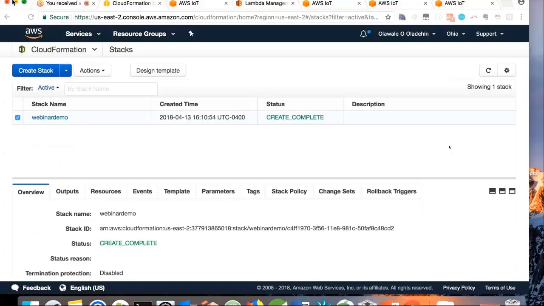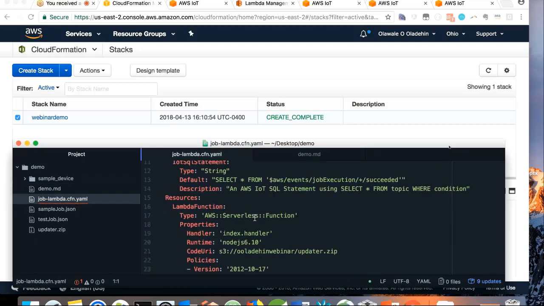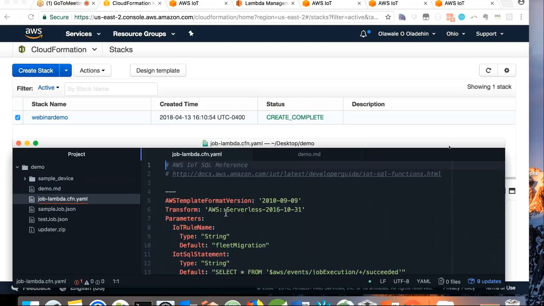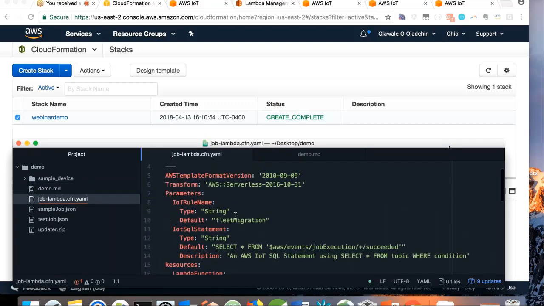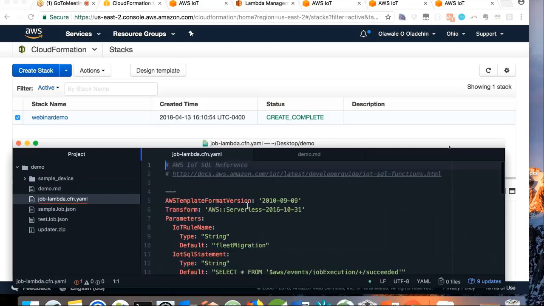So to start, what I have running is a CloudFormation stack. The general purpose of this CloudFormation stack is just to launch part of AWS IoT Core inside of my account. To show you what's actually running, it's a simple CloudFormation template where I have AWS IoT serverless as the CloudFormation transform that I'm using.